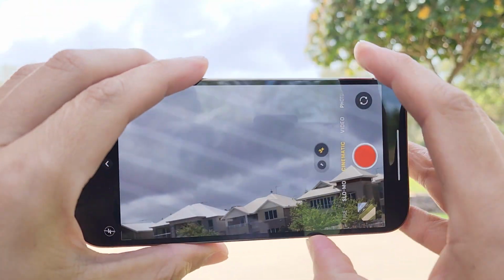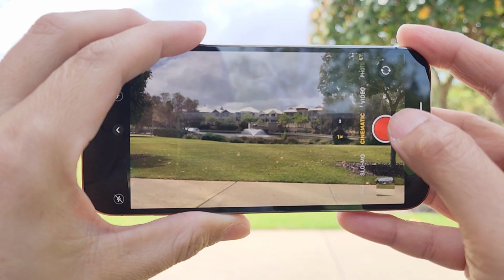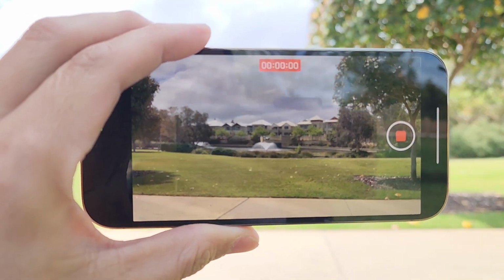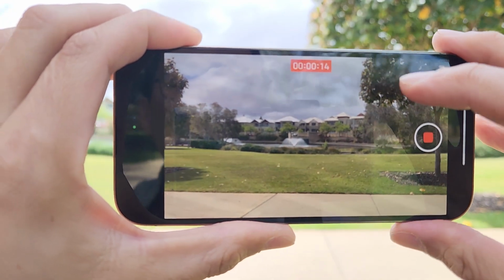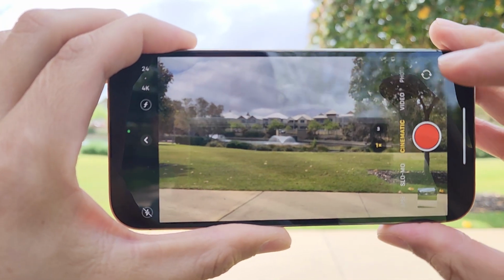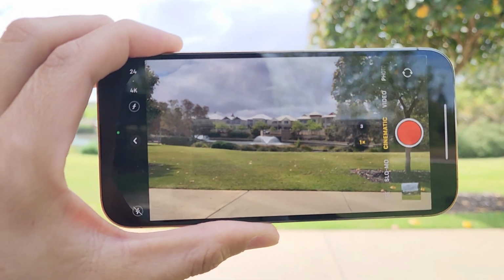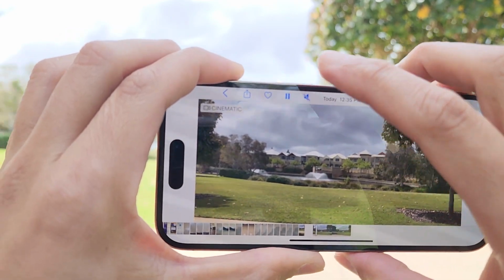And then I'm just gonna turn it sideways like this, and then press on the record button to record your cinematic video. Okay, once you are happy with the video, you can press on the stop button, and then you can tap on the preview button to play your video.